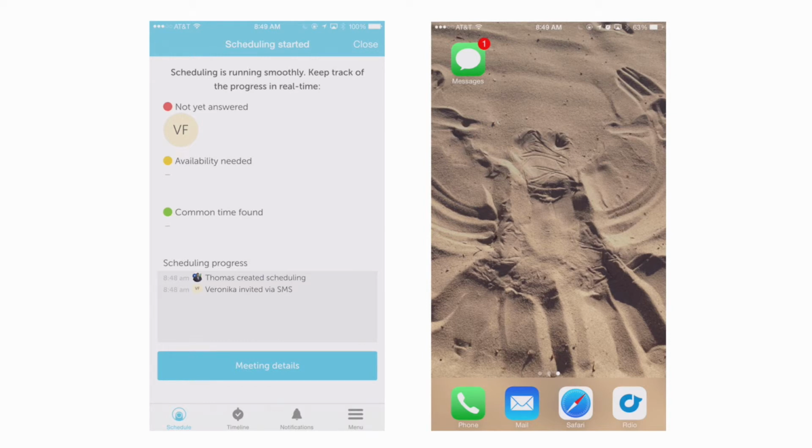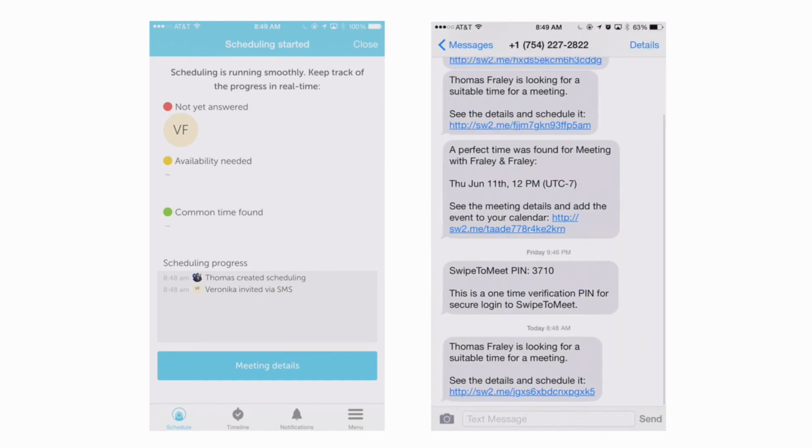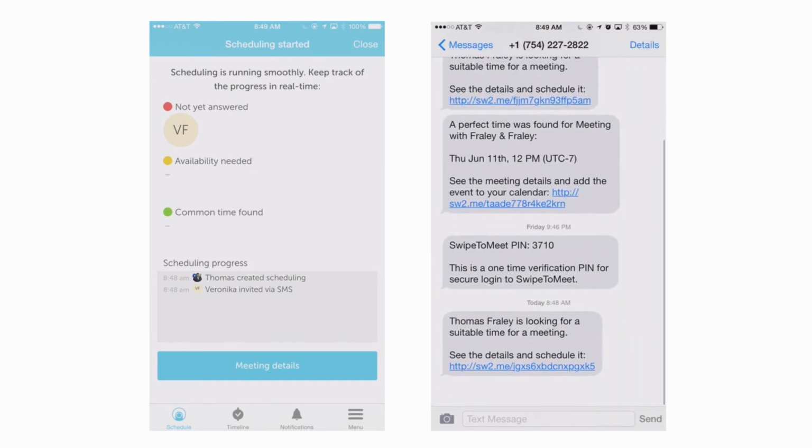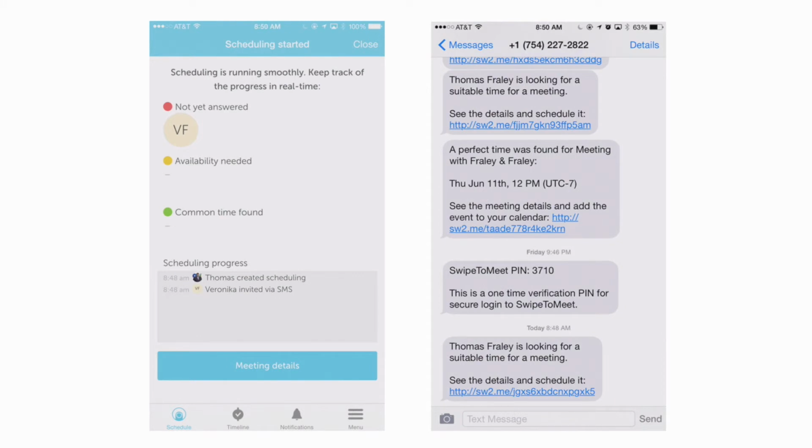So we'll go ahead and click this messages icon. Okay, there might be a bunch of stuff in here from setting it up earlier, but this last text here, it says, Thomas Fraley is looking for a suitable time for a meeting. It would be nice if you could change that. I don't see any options for it, but maybe I overlooked it. So it gives a link here. So we'll go ahead and click this link. Remember, this is the phone that does not have the application installed. So we're going to click on it and it's going to pull up an actual web page. Let's go ahead and do that.